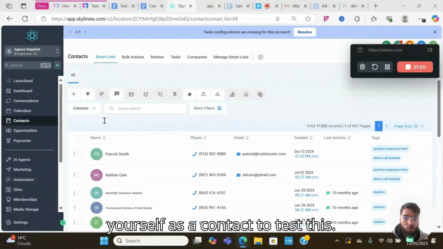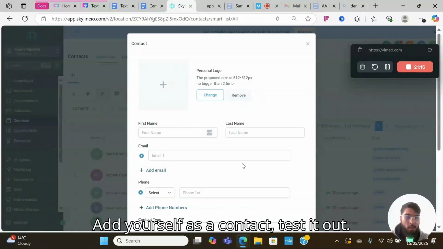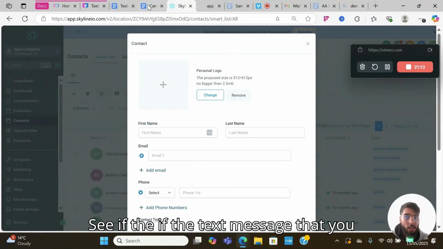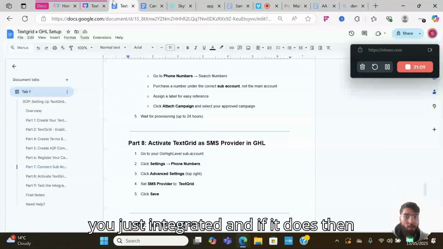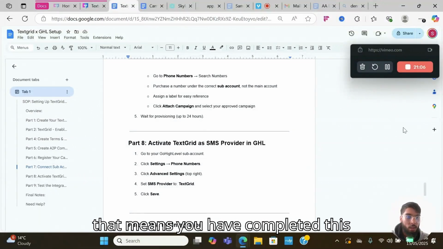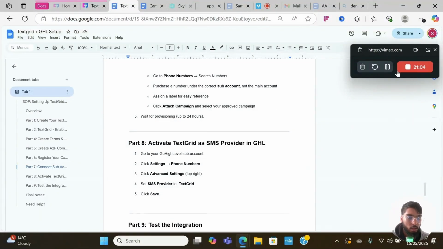Go ahead and add yourself as a contact to test this. Add yourself as a contact, test it out, see if the text message that you send yourself comes from the number that you just integrated, and if it does, then that means you have completed this process successfully.